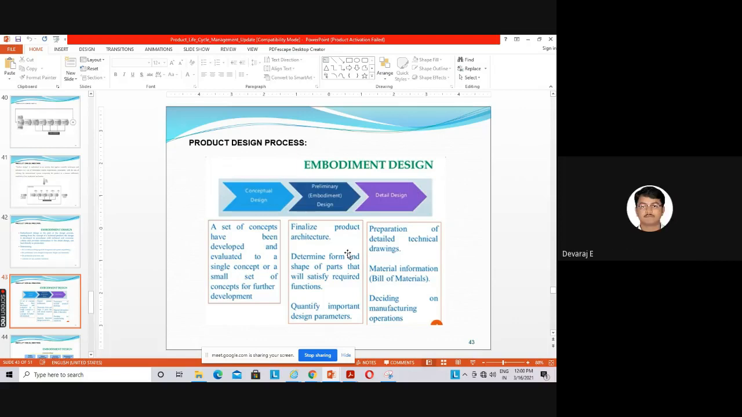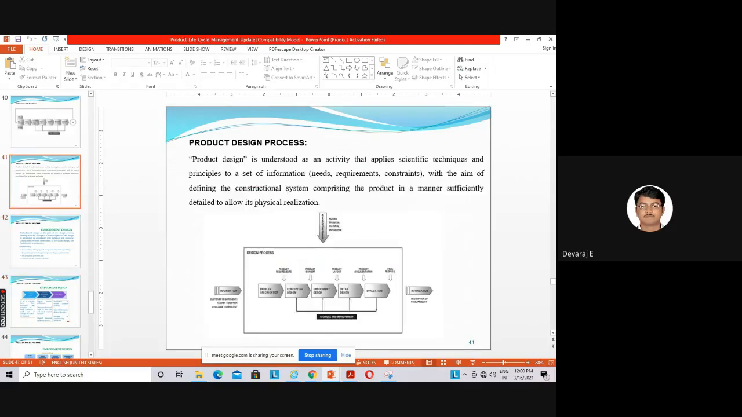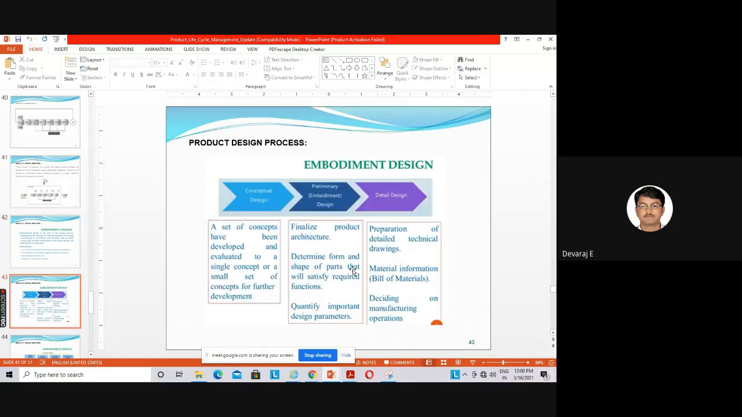See here, whatever we are seeing here, this part, the conceptual design. Whatever I have written here, there is conceptual design, there is embodiment design as well as the detailed design. You can see the same thing here, right? With the explanation. Conceptual design is nothing but a set of concepts developed and evaluated to a single concept or a small set of concepts for further development.